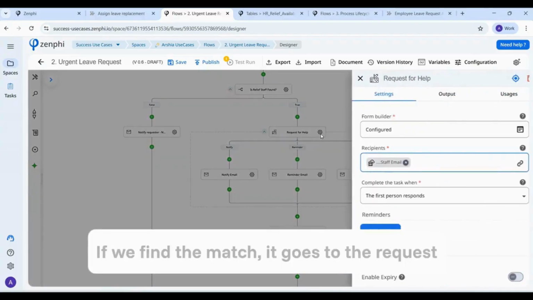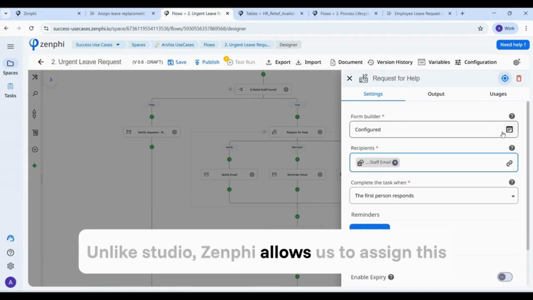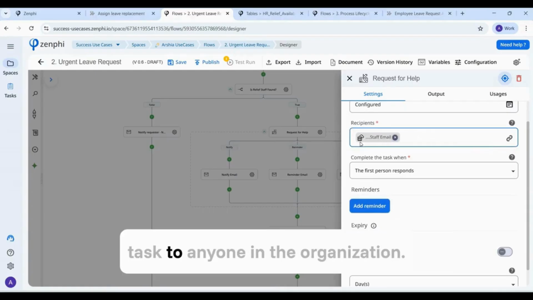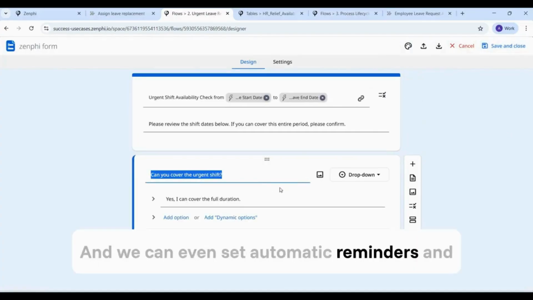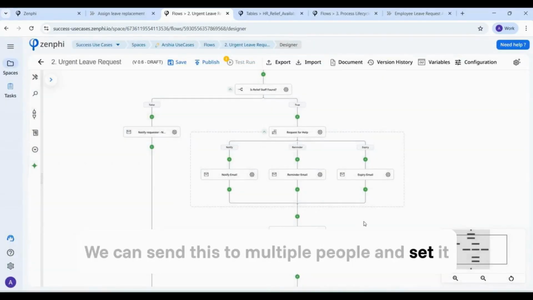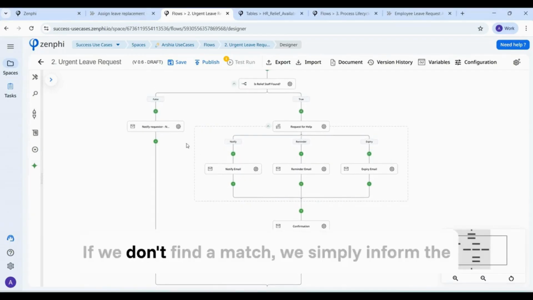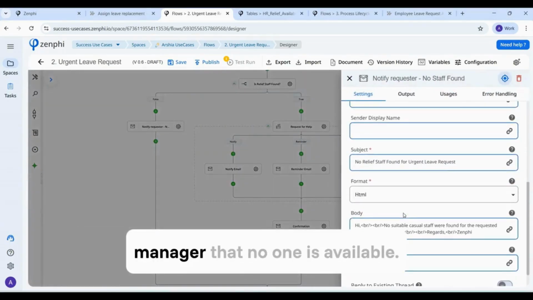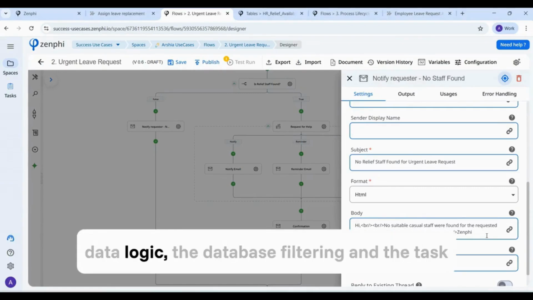If we find a match, it goes to the request data action. Unlike Studio, Zenphi allows us to assign this task to anyone in the organization. We can ask, can you fill in? And we can even set automatic reminders and an expiry time. We can send this to multiple people and set it so the first person to respond gets the shift automatically. If we don't find a match, we simply inform the manager that no one is available. As you can see, Zenphi handled the complex data logic, the database filtering, and the task management seamlessly.